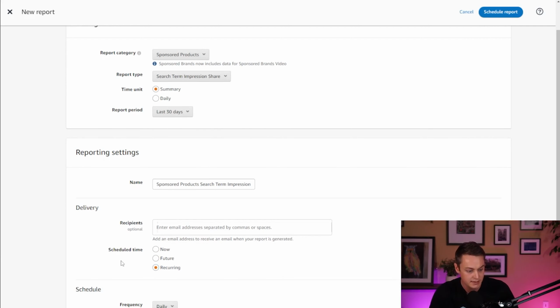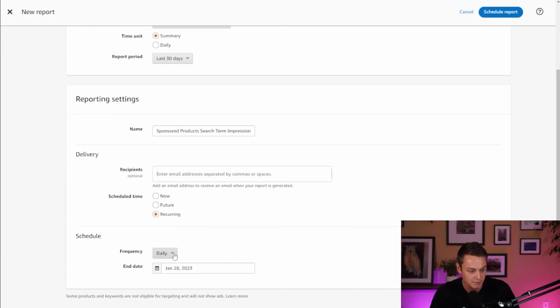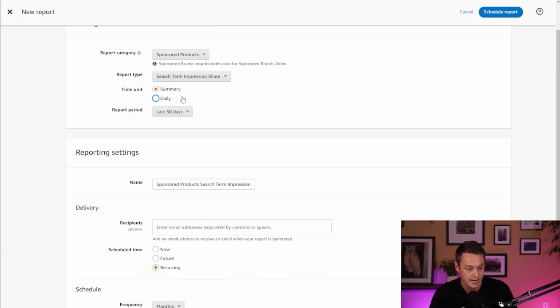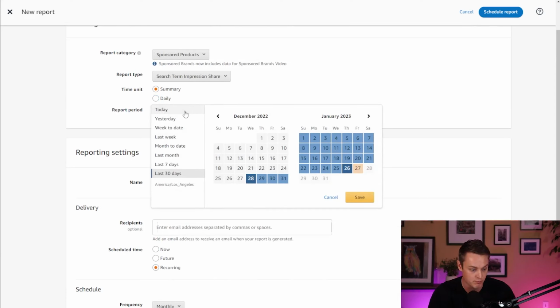In the delivery settings, selecting recurring will bring up the schedule settings. You have the option of daily, weekly, or monthly frequency. I like to look at a longer date range for search term reports, so I'm going to choose monthly. Now back to the reporting period. Since I have the report generated each month, I want the reporting period to be 1 month. So I'm going to select last month.